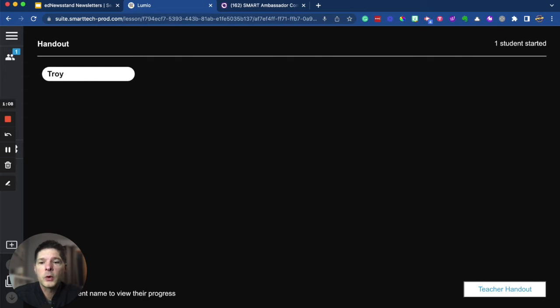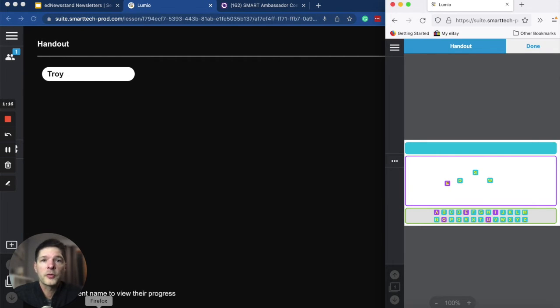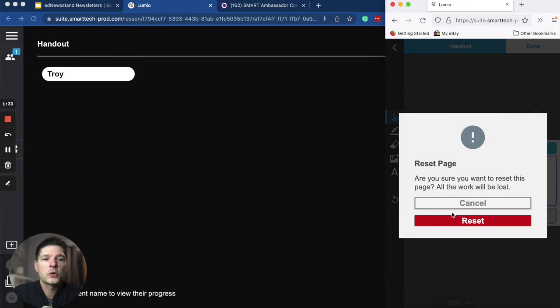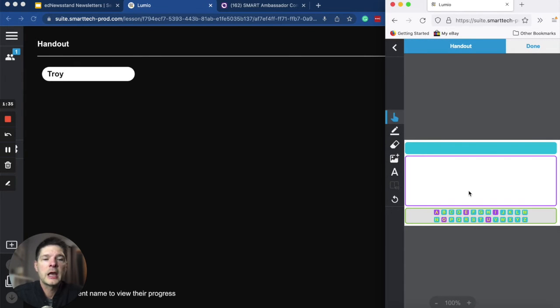So this is a great way for you to create digital manipulatives for students and see exactly what they're doing in real time. The great thing that I thought about with this is if you need students to be working, maybe you're doing a spelling test, you can push this out, and then students can easily just reset their page. If they click on the toolbar on the left-hand side, this little button here will reset everything on their page and get rid of all of their letters and clear everything out.